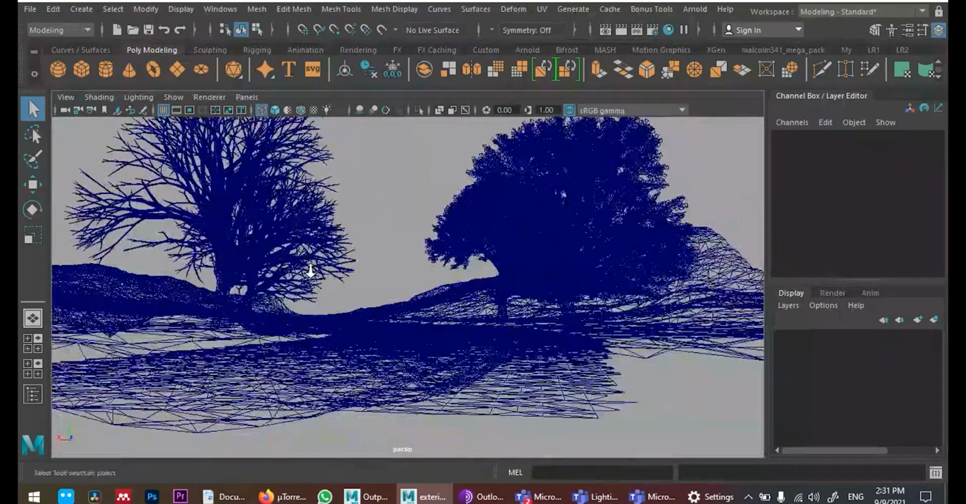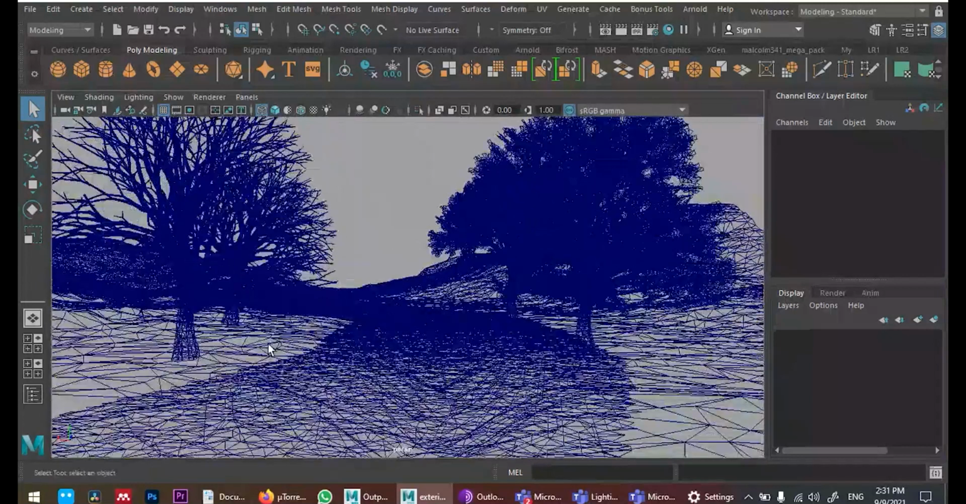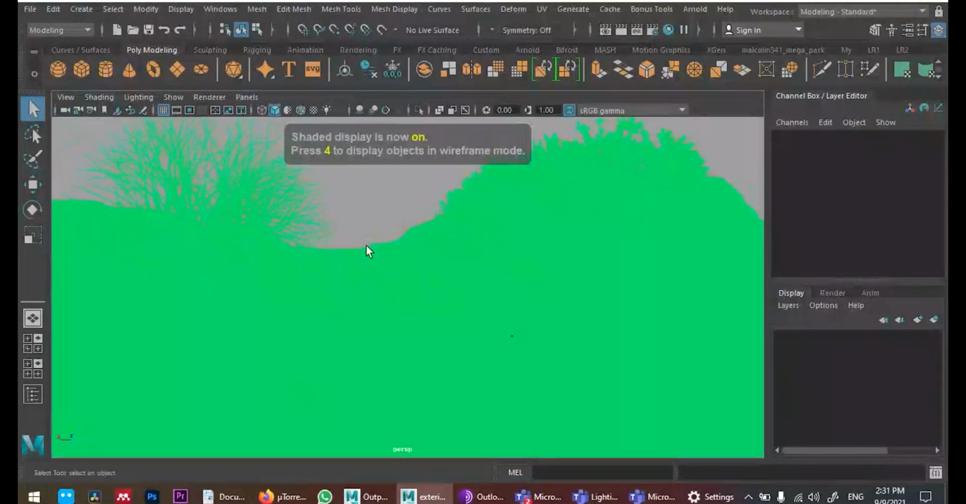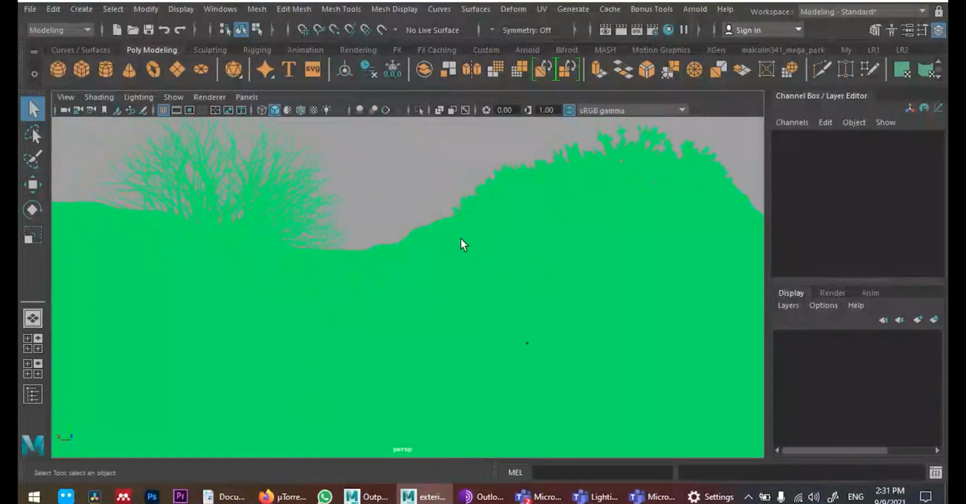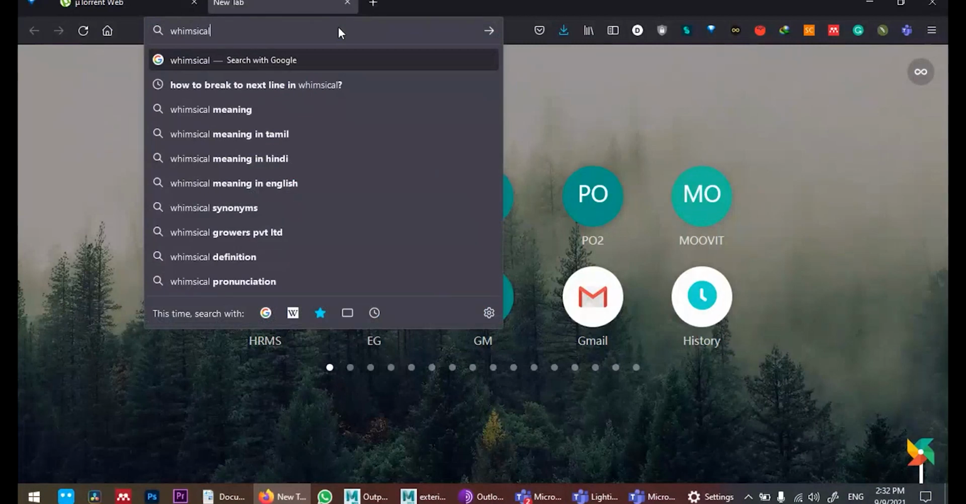let me show you what we have here. Let me just press 5. And remember this: whenever you see a scene where everything is green in color, which means the objects are not allotted to this. Anyone remember that?